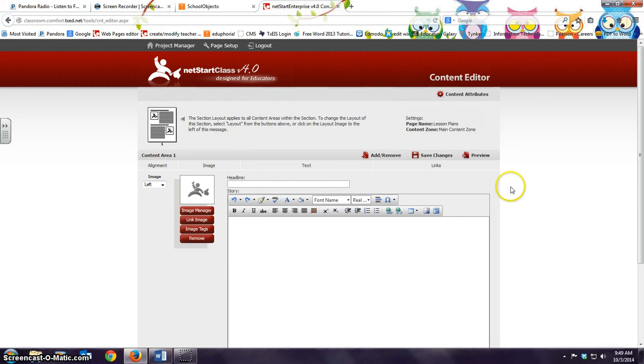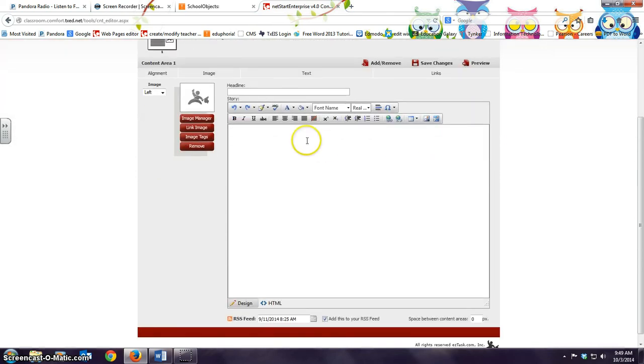This brings me to the editing page for lesson plans, and what I'll do is in the editor box I'm going to type, please click here to access my lesson plans. And you can use the formatting buttons and format it however you like. I'm going to select all of the text and come over and click on the little Hyperlink Manager button.